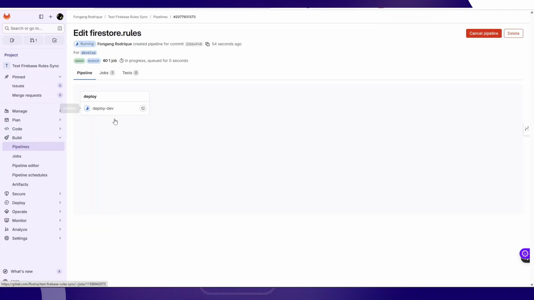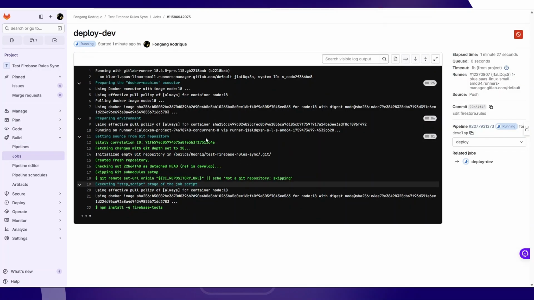So this is the deployed dev. All we have to do is give the pipeline some time to run. When it's done running, our security rules should be updated. After that is done, we need to merge. If the rules are tested and valid on our development environment or development project, then we need to merge back into main.